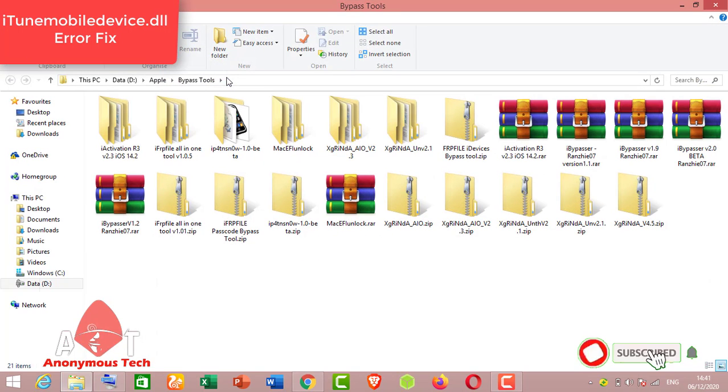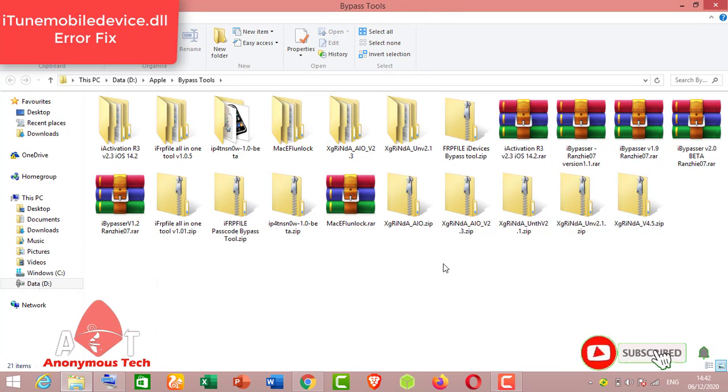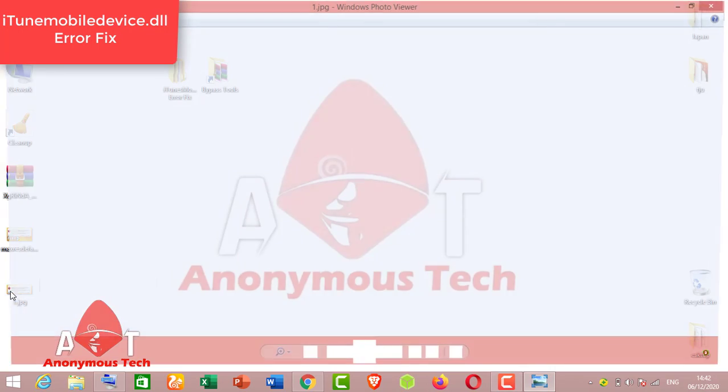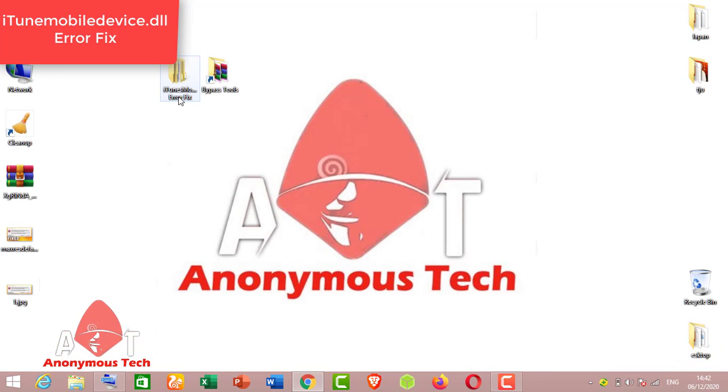I already uploaded all the links of the tools in my previous video. These are all the tools which I uploaded, and when these tools are not working and this error occurs, an unhandled exception has occurred in your application, and the error, as you can see, is unable to load DLL iTunesMobileDevice.dll file. This file is missing from the iTunes directory. You have to copy the file into the iTunes directory. I will show you how to fix it. It's a very common error. You have to fix it by your own self.